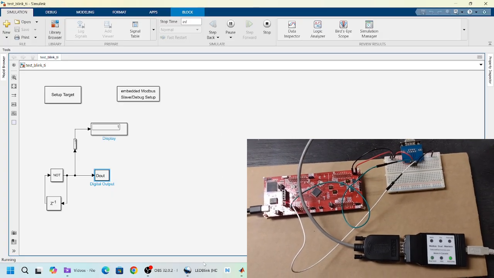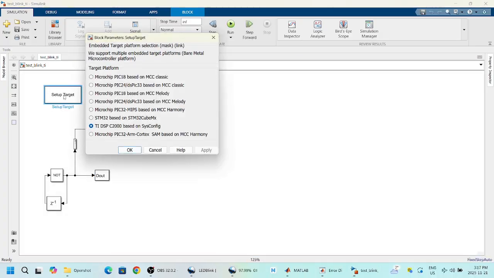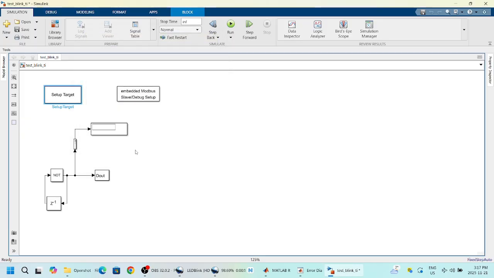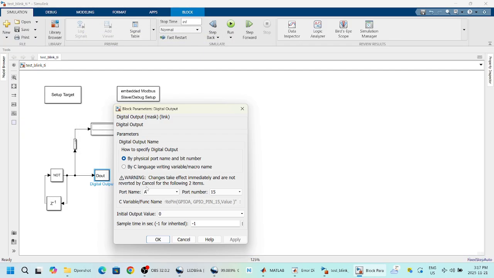If you like the STM32Cube platform, double-click the Setup Target block and set the target platform to STM32 based on STM32CubeMX. Double-click the D Out block. Set the port name to D, port number to 6. That's all.